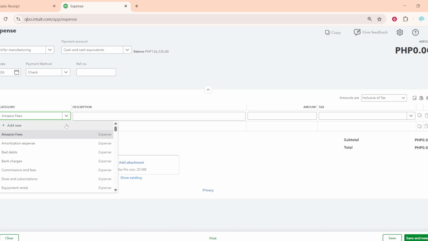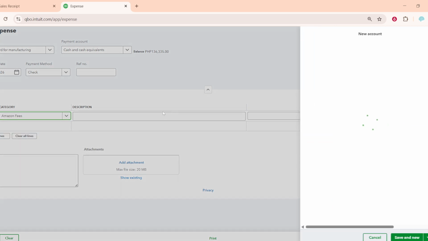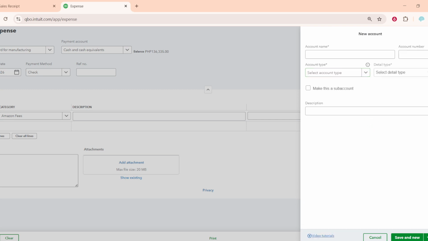Enter the total charged amount in the Amount column. Double-check that the numbers and date match your receipt. When you're done, click Save and Close if you're finished, or Save and New if you have another credit card charge to enter. Your expense is now recorded to the correct credit card account and will appear in your register.